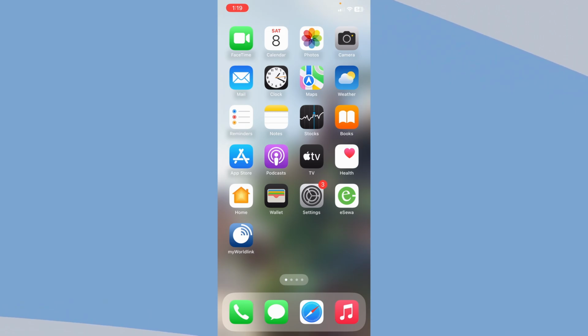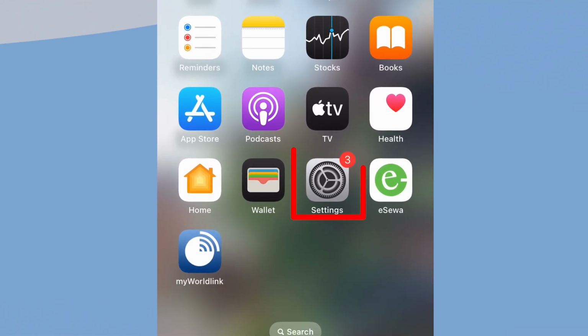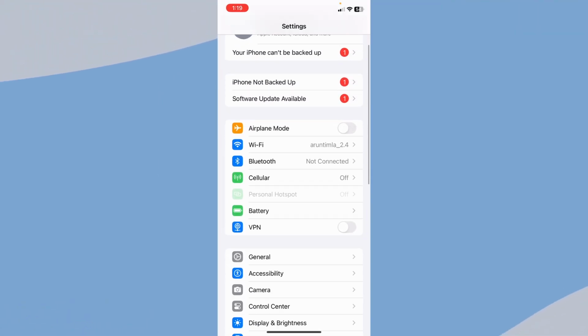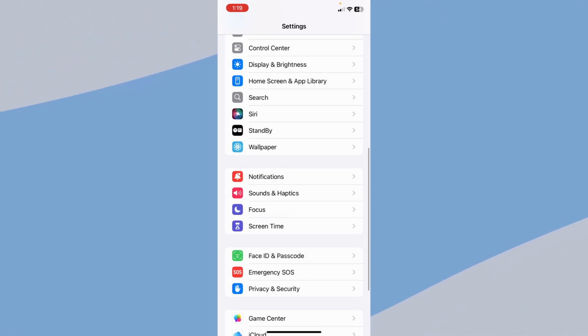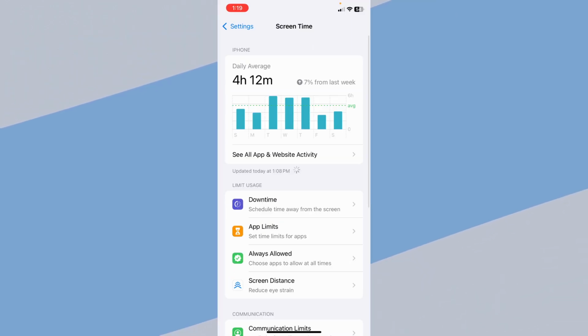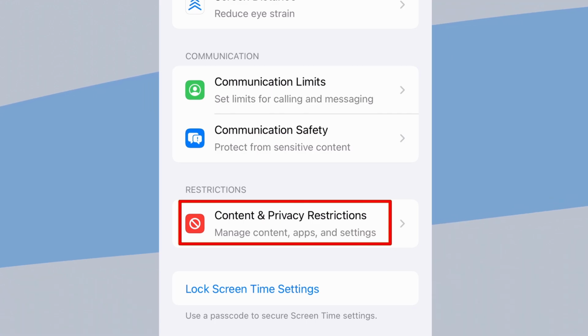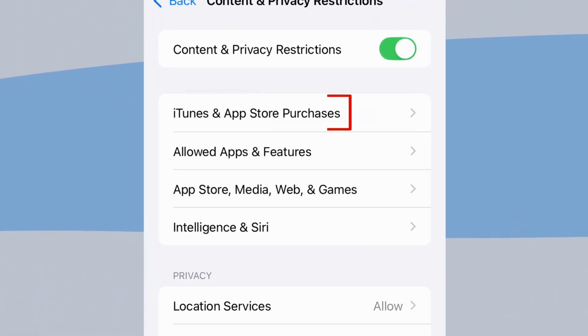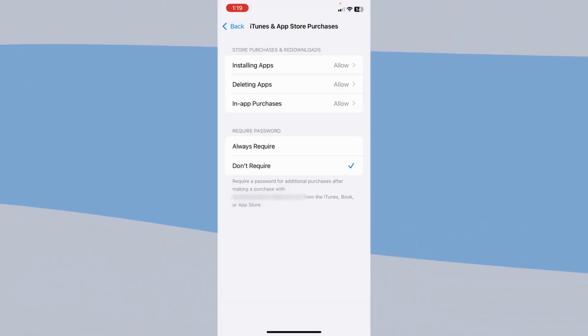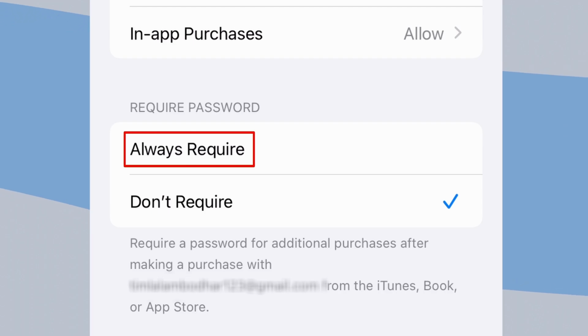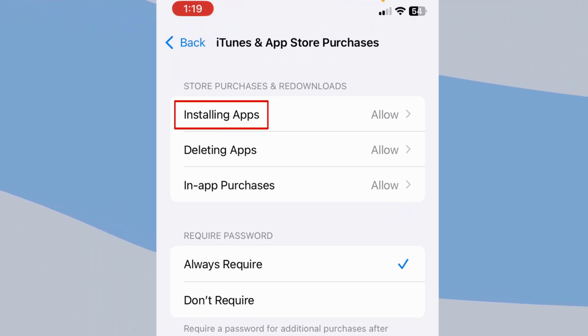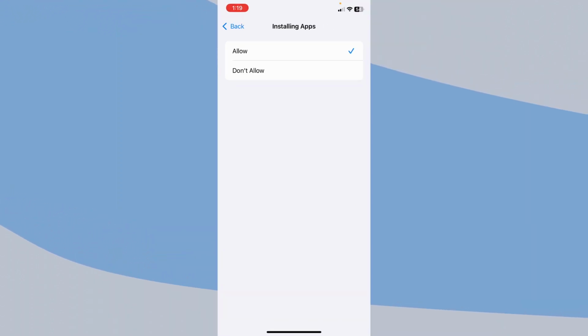And if that also doesn't fix it, the next thing you can do is click on settings and over here scroll down until you see the option called screen time. Click on it. Inside here, scroll down and click on content and privacy restrictions. Inside here, you want to click on iTunes and App Store purchases. And over here, click on where it says always require. And over here, installing apps, click on it and click on allow. Once you do that, your problem should be fixed.